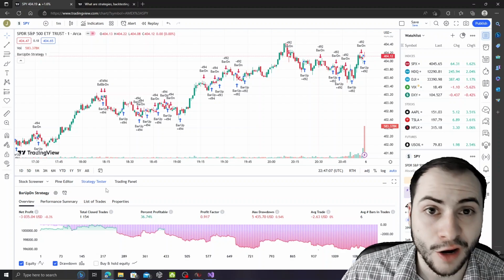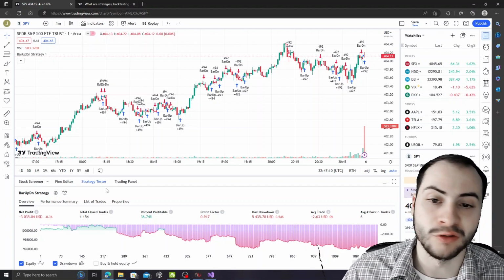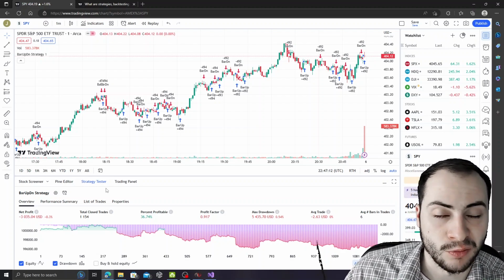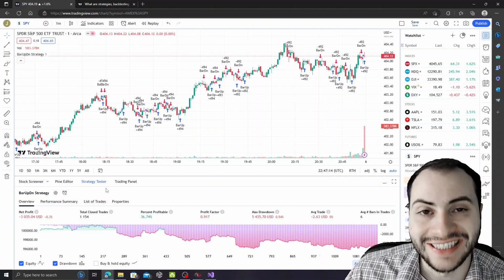One of the benefits of TradingView, once again, over Kinetick, the free data, is that you can get minute data for free and backtest on more granular data.